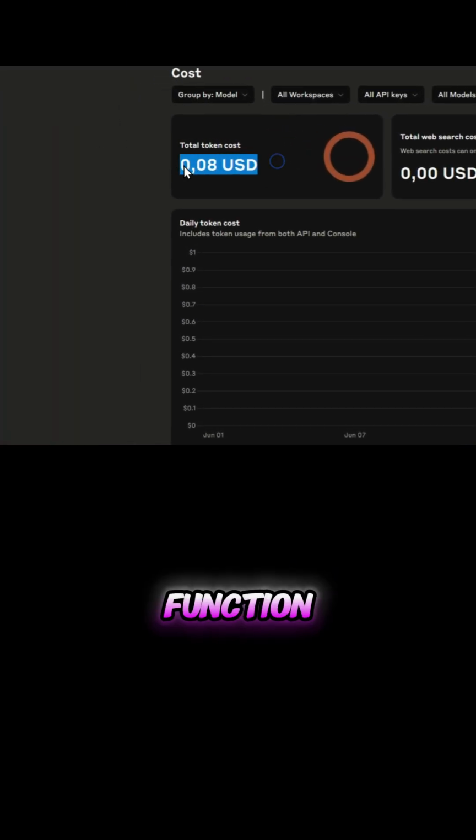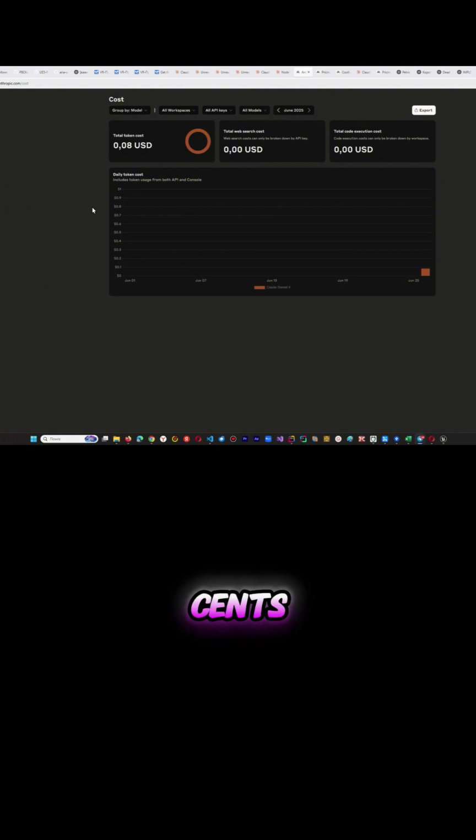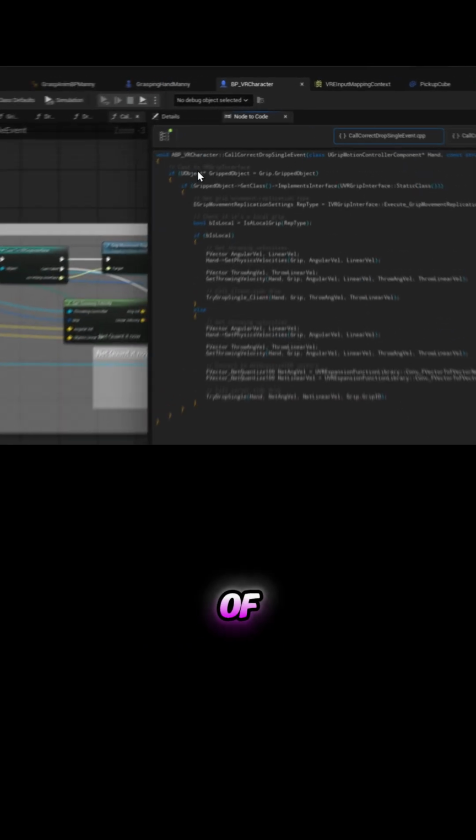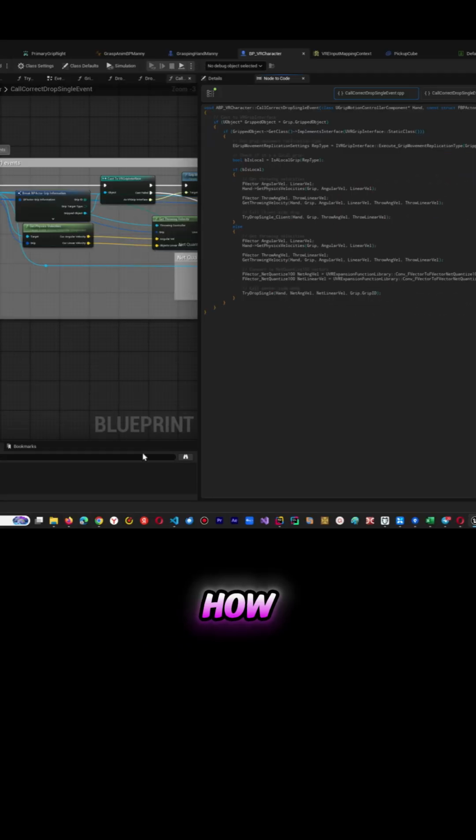Let's see how much this cost us. For a function with 9 nodes, we paid 8 cents. So for 100 functions, we will pay approximately $10 to $15, but we will save a lot of time. Let me show you how to set it up.